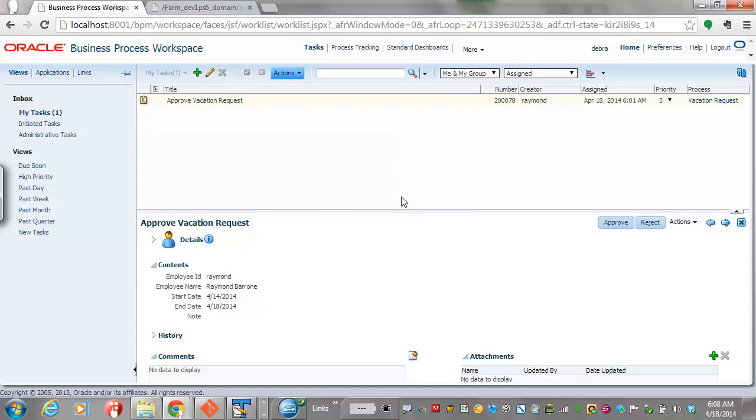Now after claiming it, let's say Deborah falls sick or she gets overloaded with a lot of other work and she can't get to this task. She has a need to reassign this task to somebody else. How can she do that? Deborah selects a task, clicks on Actions, and Reassign.